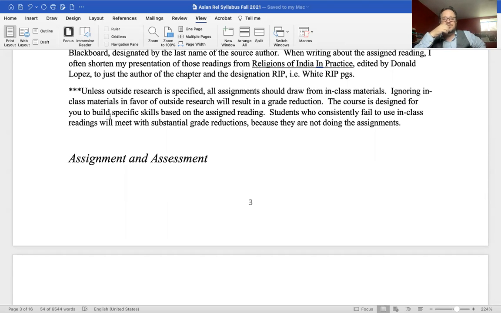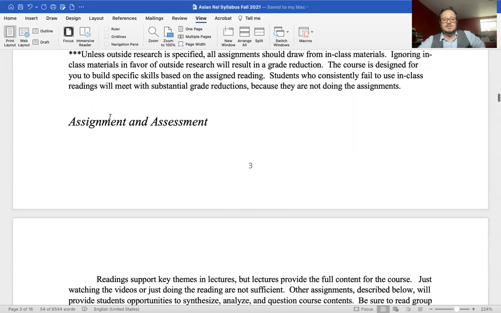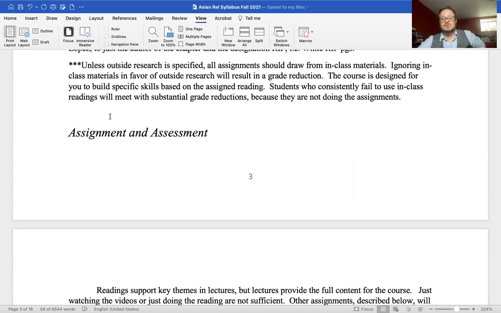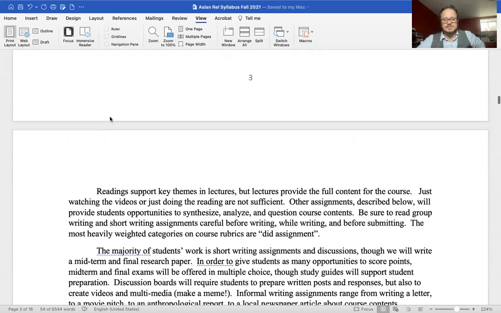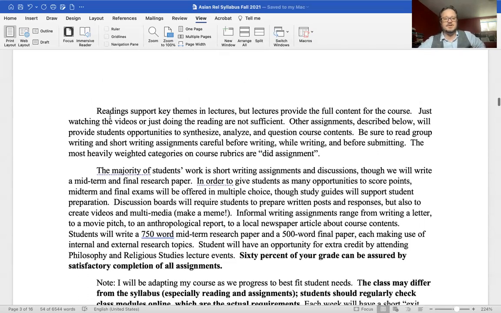This course is designed for you to build specific skills based on the assigned reading. Students who consistently fail to use in-class readings will meet with a substantial grade reduction because you're not doing the assignment. The assignment is to do the specific reading and answer the assignments with those specific readings, which is why I don't want you out there digging around on the internet all the time.